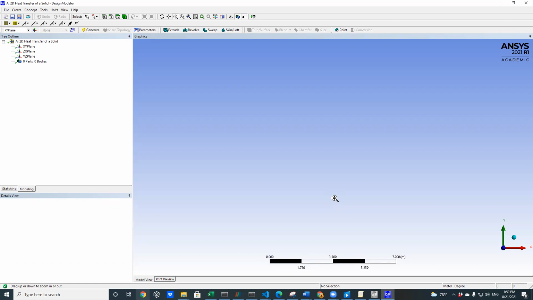So just look at the scaling bar and make sure it has the right length. You don't want it to be 500 meters. That will be too long. You don't want it to be 1 millimeter. That will be too small.